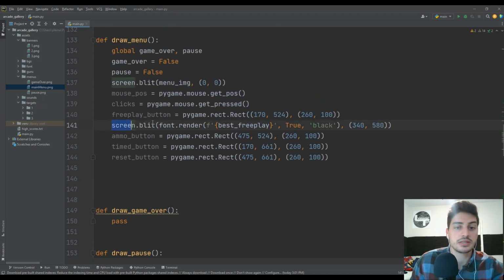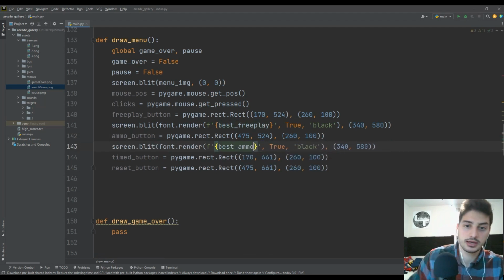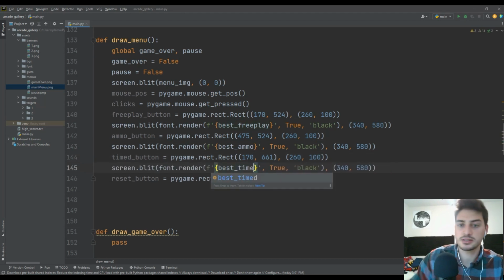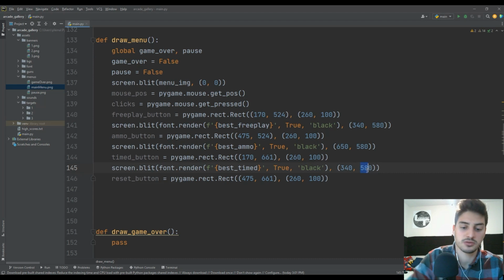Okay, so this is screen.blit, best free play, and then this will be best ammo, and then down here under timed, we're going to do best timed. Okay, now these all have different X and Y coordinates. So this first one's 340, 580. This next one further to the right is 650, 580. And then this third one, I know you're probably like, oh, it's going to be the same X coordinate as the first one. And 340 would get you pretty close, but it actually just looks better at 350 because the text sticks out a little bit further.